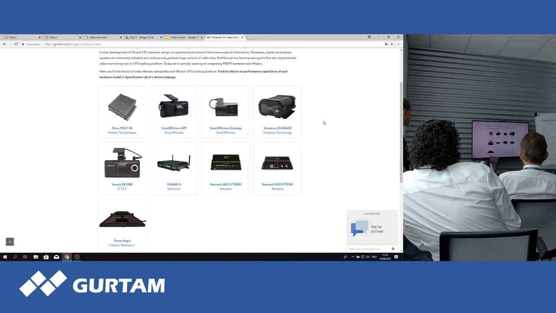So why these device types and not others? The matter is that these device types utilize different patterns of communication with Wialon. And thus it will allow me to demonstrate all possible ways of how video solutions can be integrated with Wialon. So let us start reviewing the devices one by one.